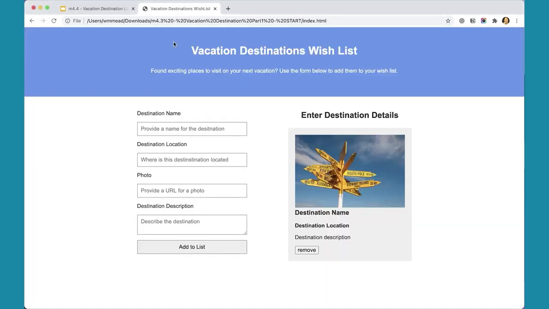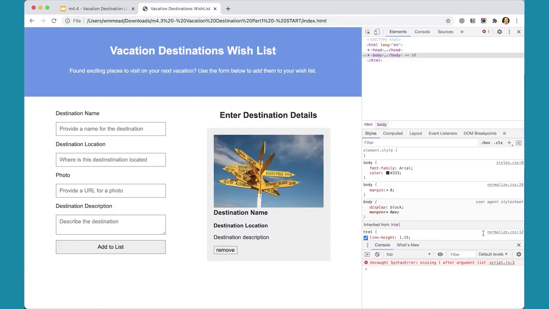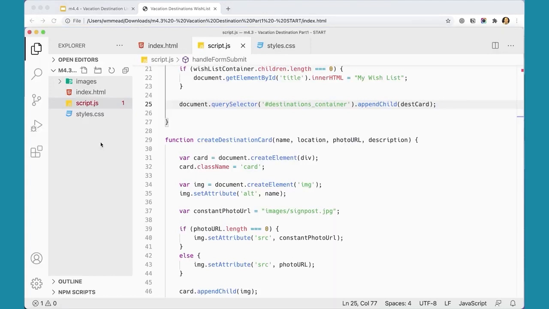And we can come over here, and if I just refresh this page and then run the inspector, you can see up here there's an error 1. And if I look down here, it says on line 3, missing parenthesis after argument list. So let's go take a look at that and see if we can determine what's really wrong there. Because sometimes those error messages are a little bit cryptic.